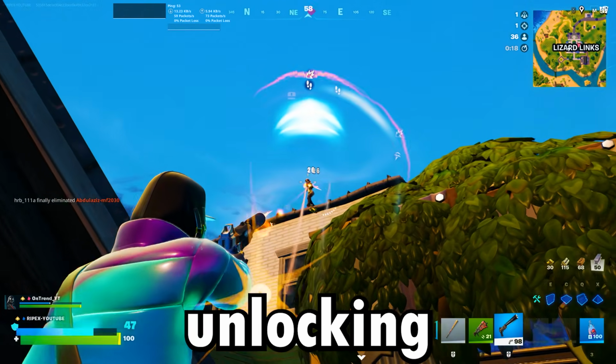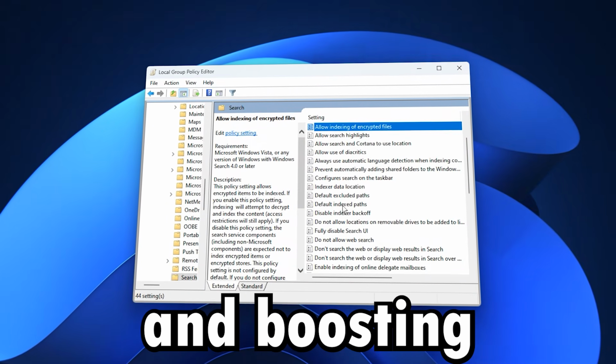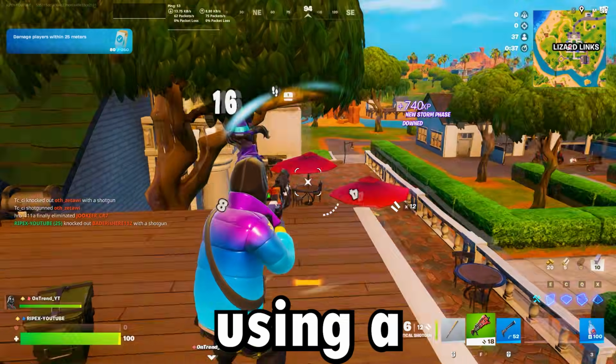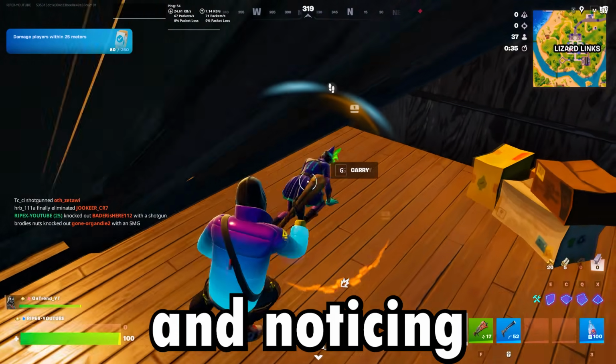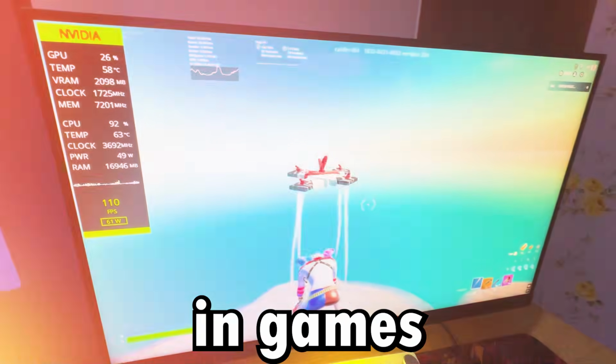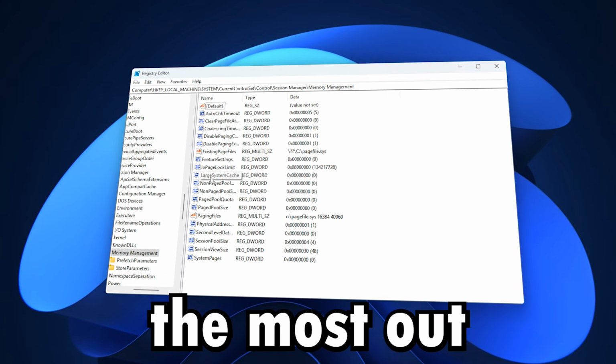This video is all about unlocking NVMe limits and boosting FPS by applying powerful Windows tweaks for your SSD. If you're using a fast NVMe drive and noticing micro stutters, slow loading, or inconsistent performance in games, this video will show you how to get the most out of your storage.